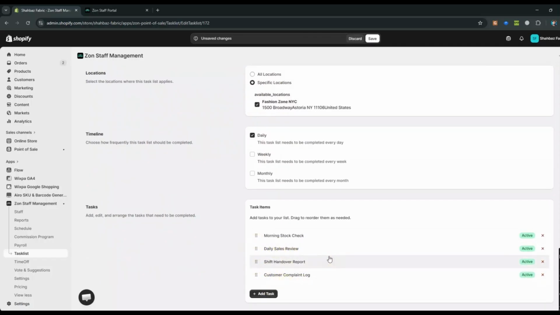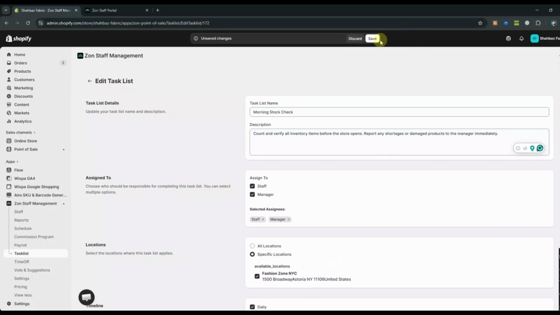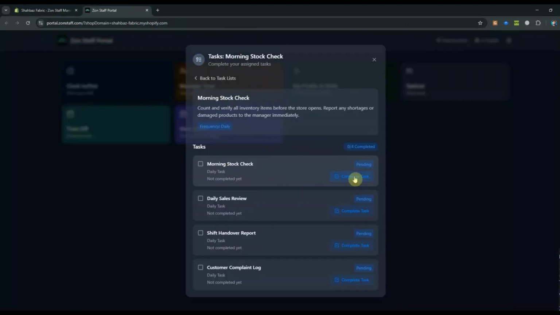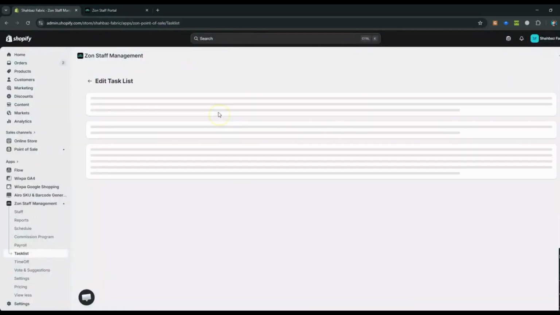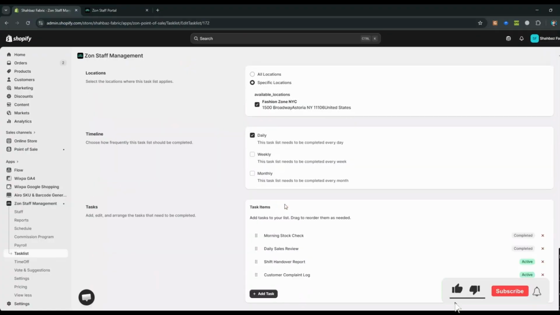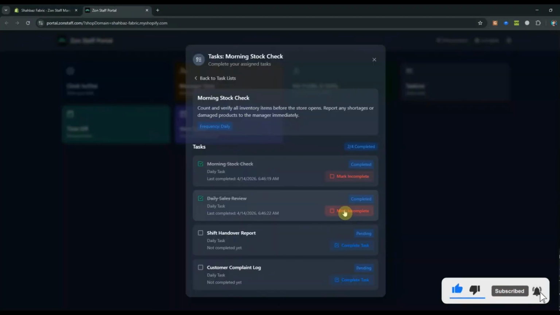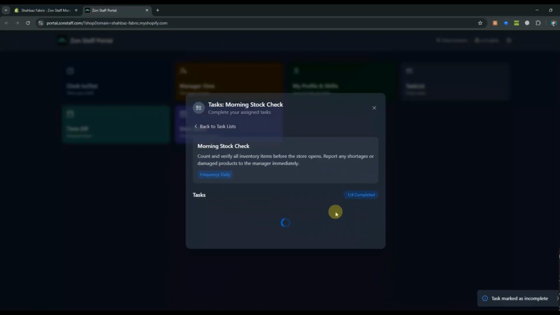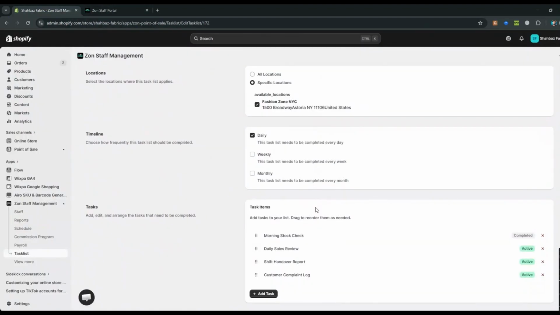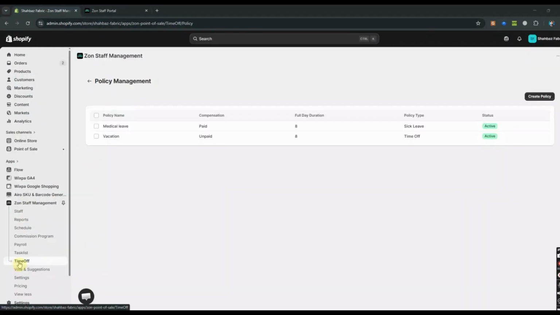Your team sees their tasks on their POS device or the staff portal. They tap a task, click Complete, and the progress bar updates in real time. If someone makes a mistake, they click Mark Incomplete to revert. Clean, accountable, real time.